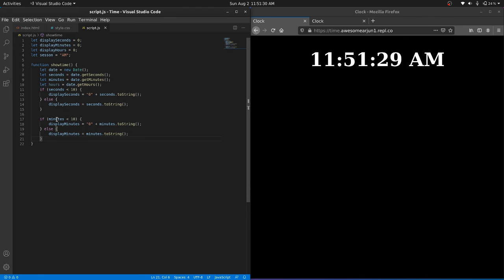And now the hours thing is going to be a little bit different. Here it's going to be: if hours is exactly equal to 0, then hours is equal to 12, because this is not a 24-hour clock. We don't want it to be a 24-hour clock, otherwise it'll be pretty hard to read.